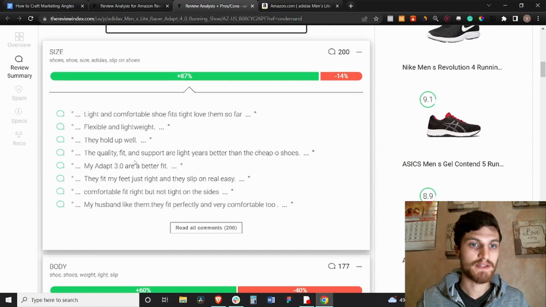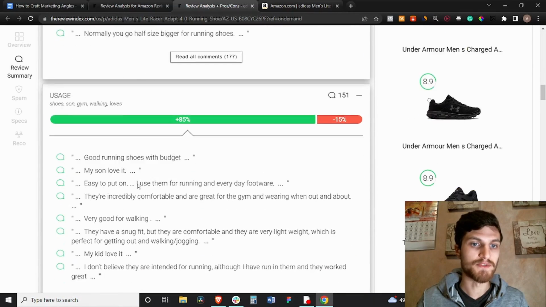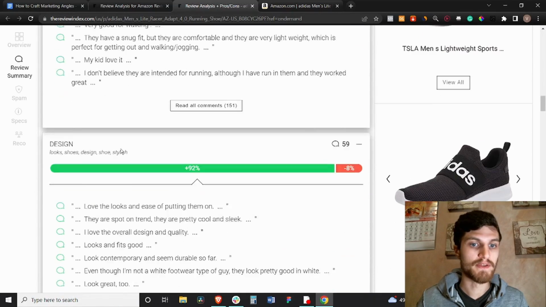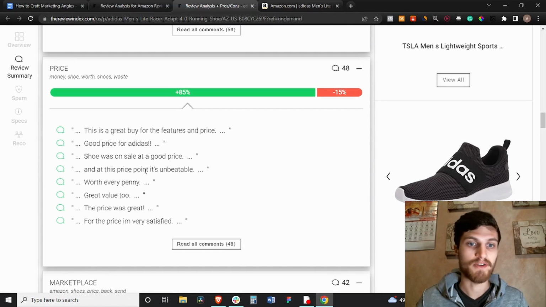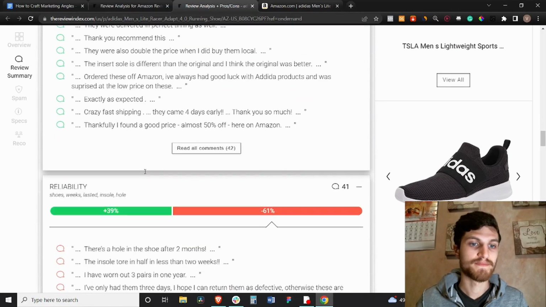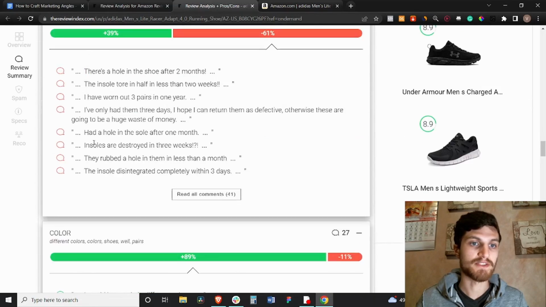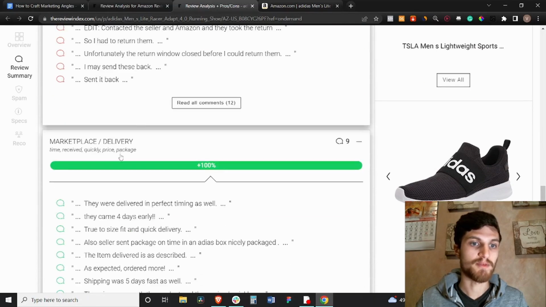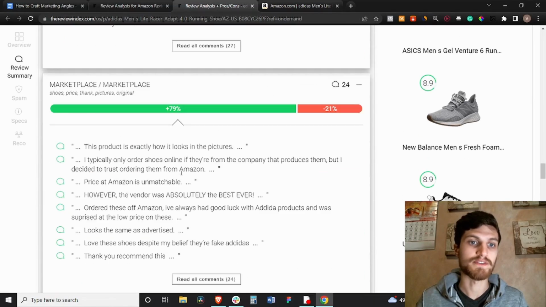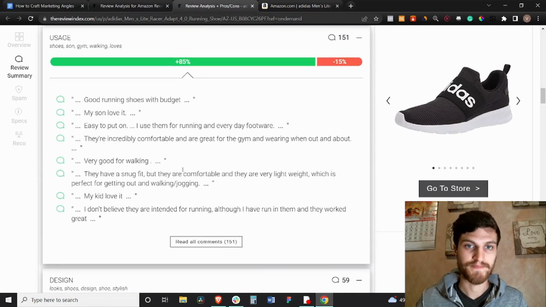And we see size. So people talk about how the sizing feels, the body of the shoe, usage is another category, design. So how do people like the design of the product, and the price? What do you think about the price? And so on. And then you have other sections, like these are things that people dislike about the product. And yeah, you can just browse through a couple different products and get a lot of good ideas of what people are thinking and saying about these specific products.